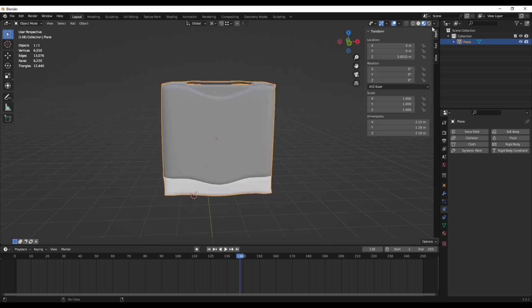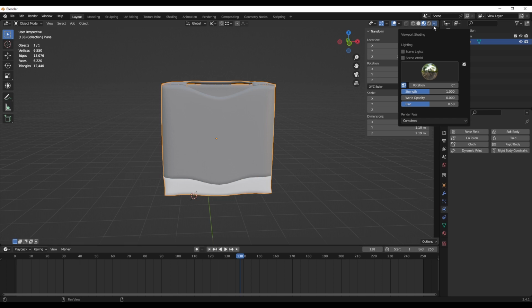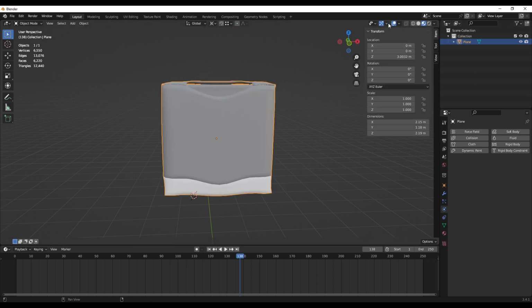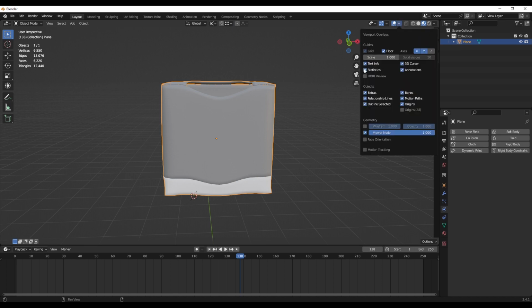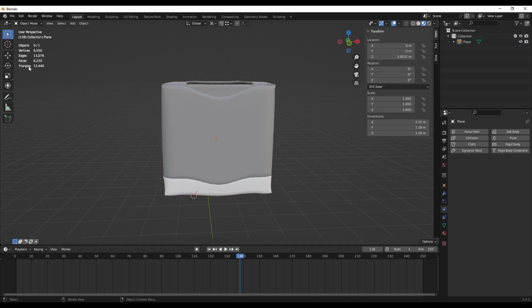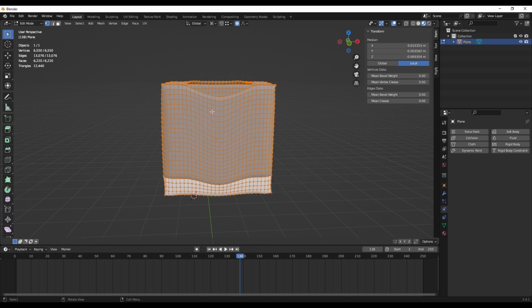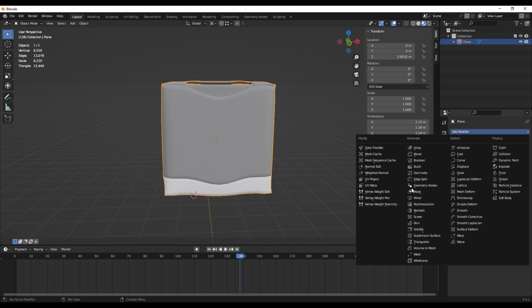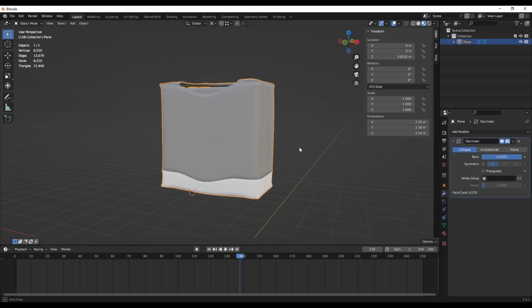If you want to see your triangles, then you can go up here. Maybe not right there. Where is it? Right here. We can go up here, go to statistics. That's how I have that, and it'll show all the triangles. If we go to edit mode, it shows the triangles. And we go to modifiers. We can add a decimate modifier. And this is basically the optimization modifier.